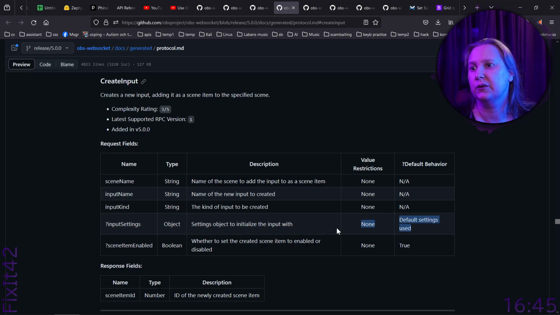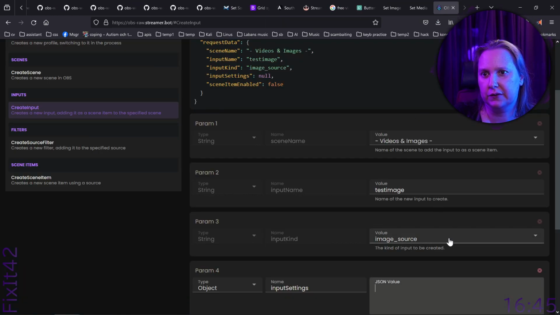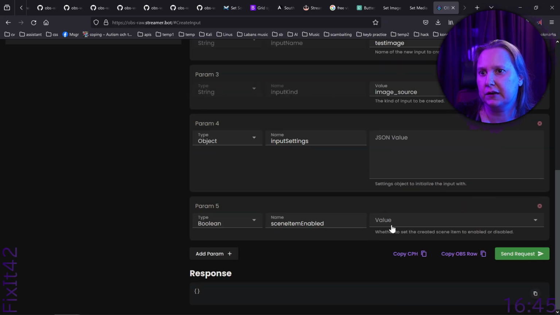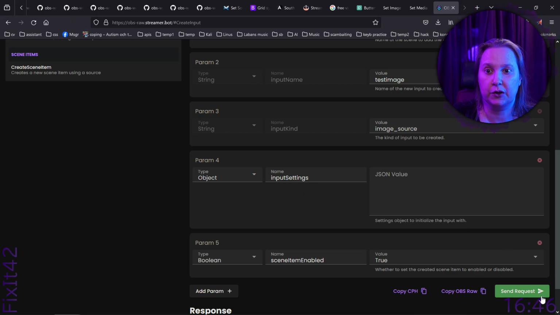How would I get to know more about this? I assume the question mark means these are not required, since it also said that they are default values. Enabled, we want it enabled true. Well, let's run this from here and see if it works.